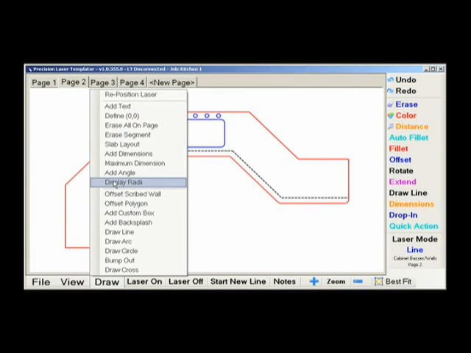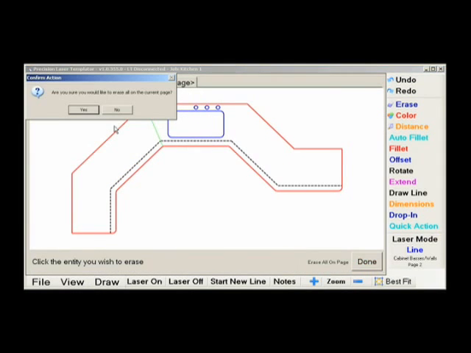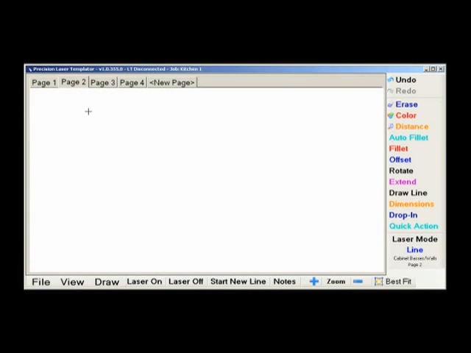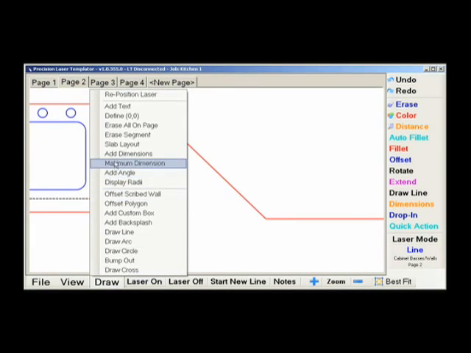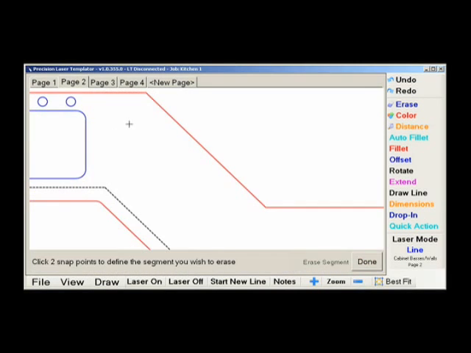Click Draw, Erase All on Page to have the entire drawing on the current page erased. This will leave all other pages intact and untouched, only erasing the current page. If you wish to erase only a portion of a line, you can click on Draw, Erase Segment. Then click the two endpoints of the segment you wish to erase.